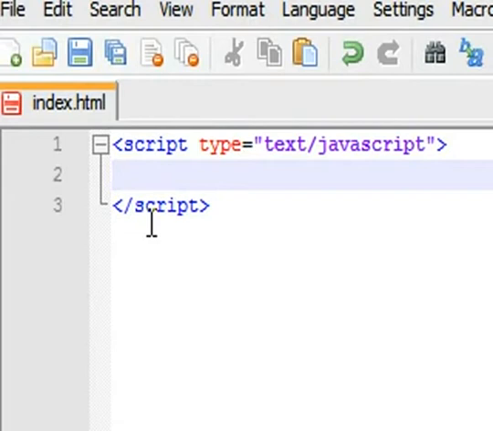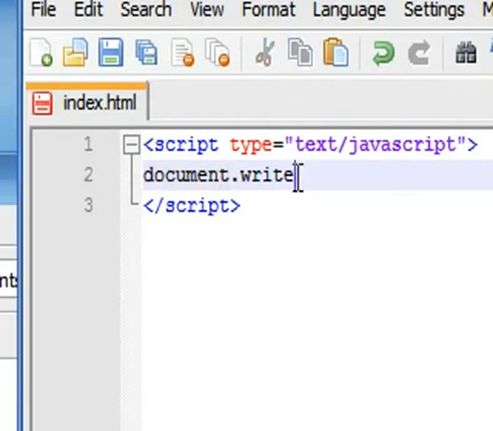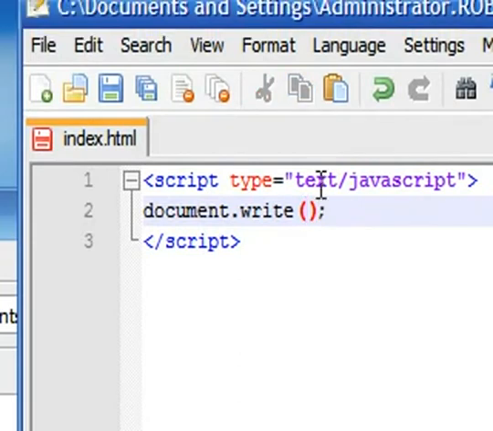To do that in JavaScript, you write document.write. That tells it that for the document we're working on, we just want to write basic text on the screen. And then after that, you have two parentheses and a semicolon. The semicolon says that it's the end of the line we're working on. And anything we want to write goes in between the parentheses.